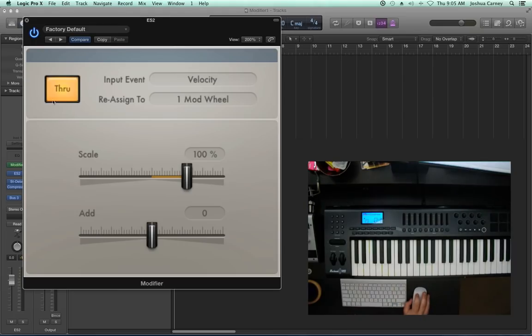If you turn Through on, what it does is it essentially sends the message to both of these, so you can control it with either of them. So that's what that does.